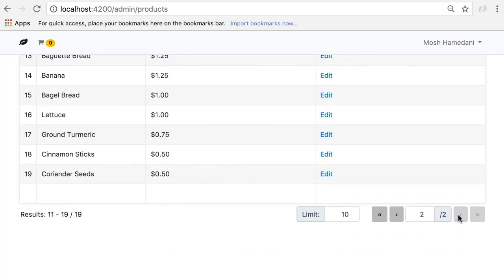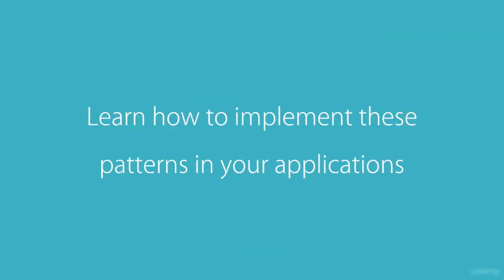These are the patterns that you see in a lot of real-world applications. And in this course, you're going to learn how to implement these patterns in your applications. So, are you excited to learn Angular and build this application? Then let's jump in and get started.